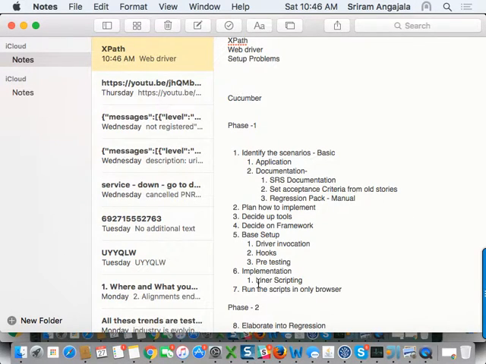On day one when you go to any company, or in an interview, they will ask you: if you come to my company, what do you do on day one, or how do you start your automation? That's a very common point. You started today in my company, what will you do? We need to go through the documentation.